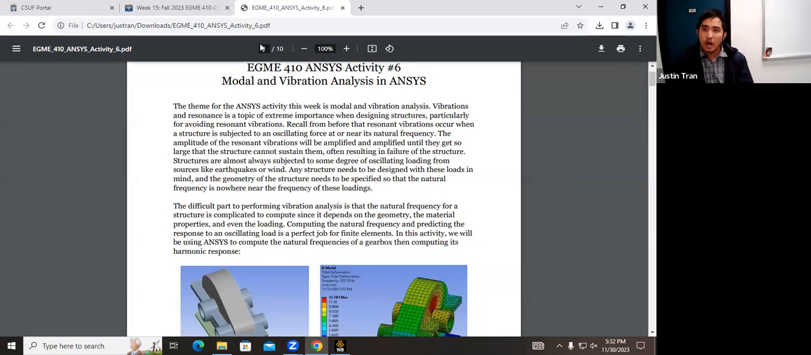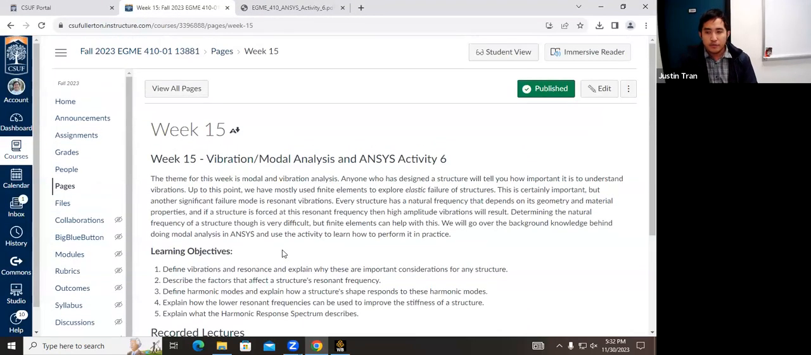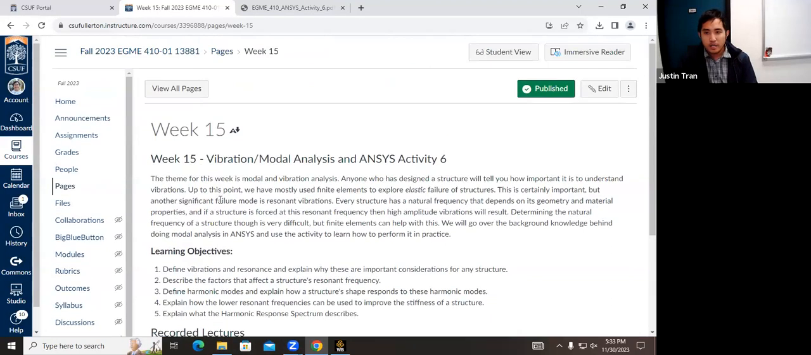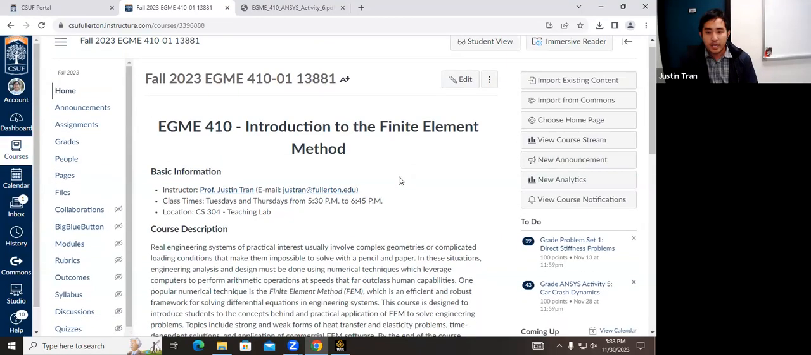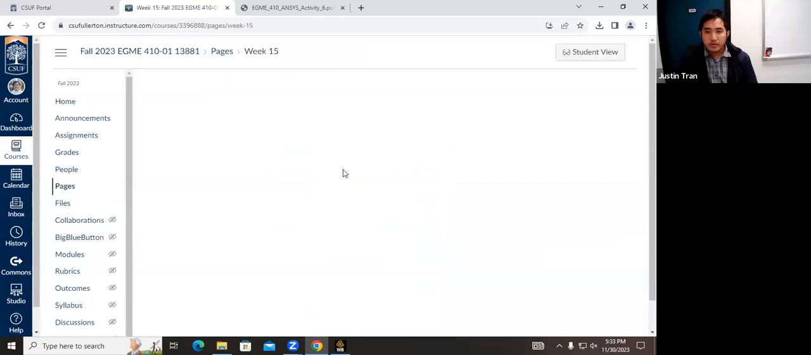Because this is an optional activity, I didn't post it as an assignment on Canvas. So if you want to have access to the PDF as well as the CAD file, you're going to have to go to the week 15 page. If you go to the Canvas site and click on this link here for week 15, then the last two files on this page, as soon as it loads, hello, please.